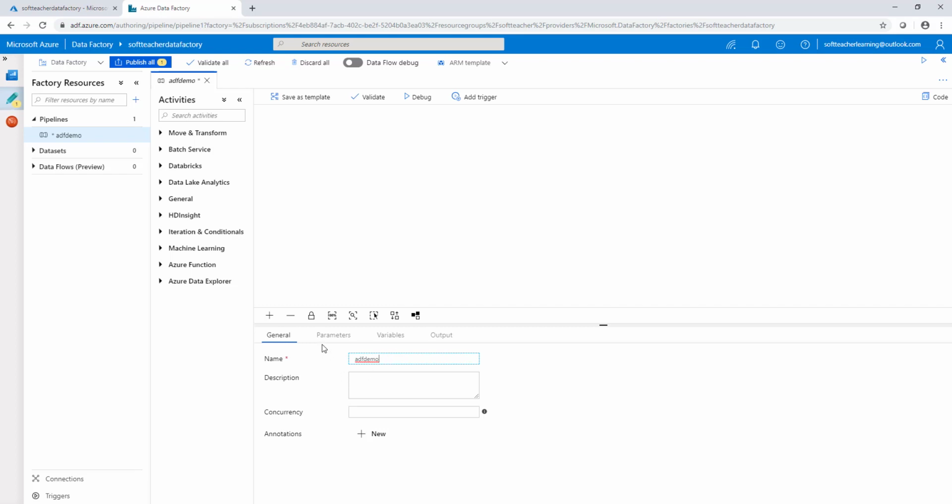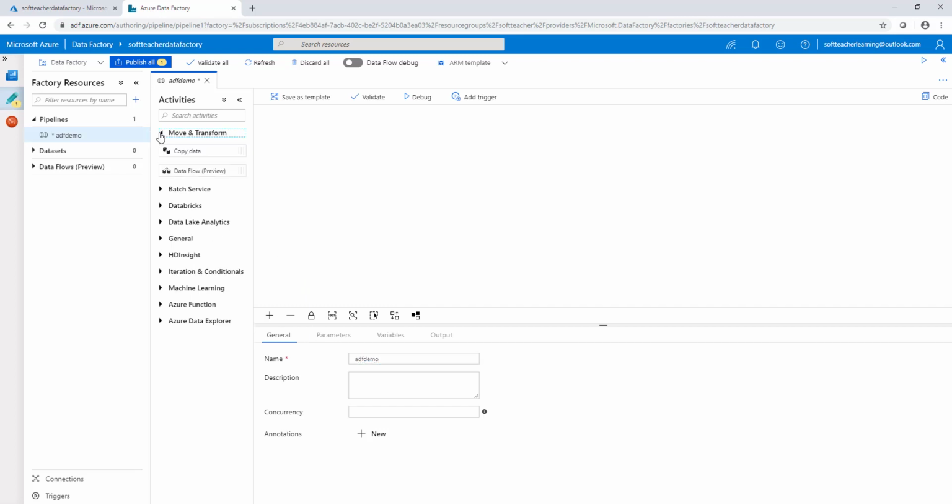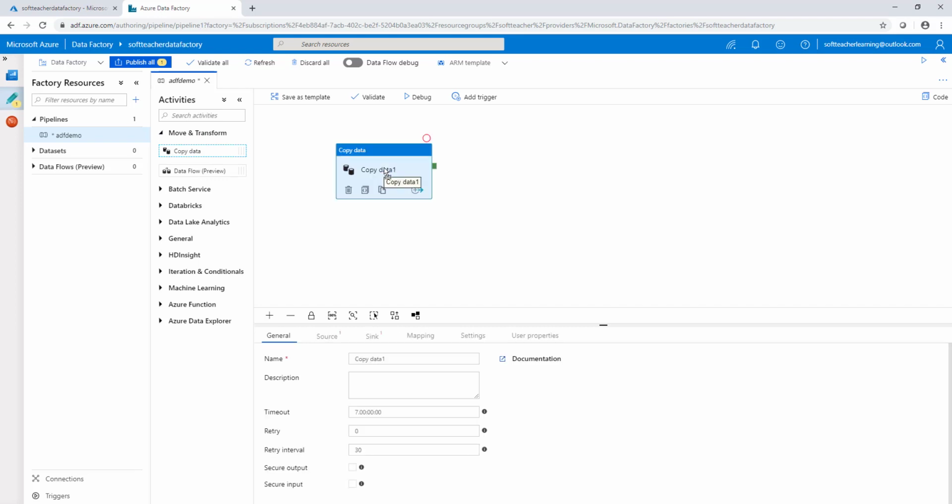So name it as ADF demo and click on move and transform. So we need to create a new copy. So drag and drop copy activity, and when we drag copy activity we should give the name ADF copy demo.